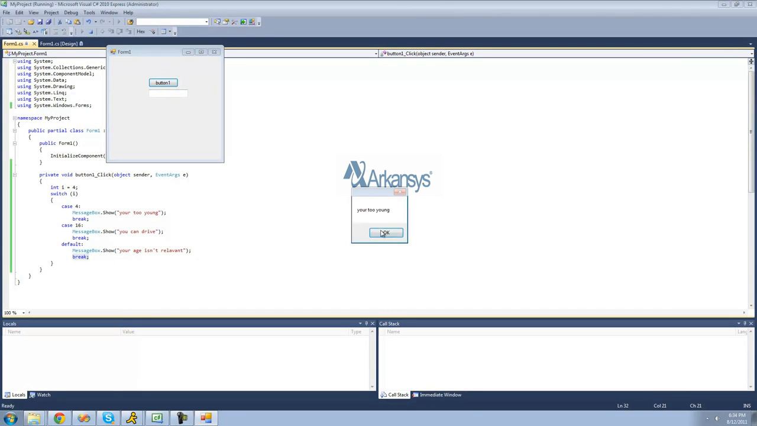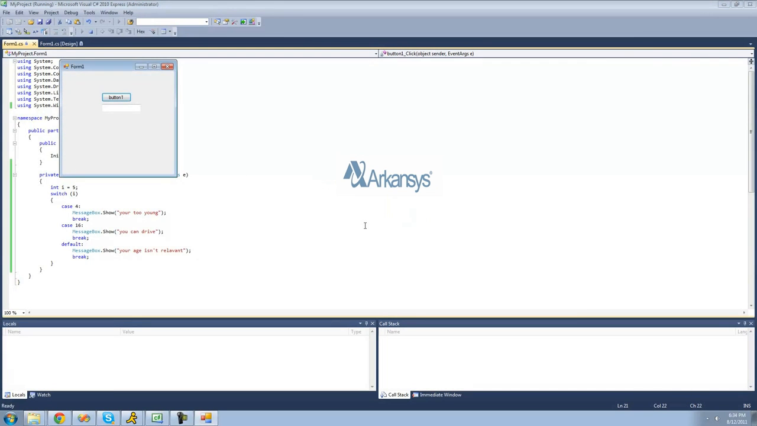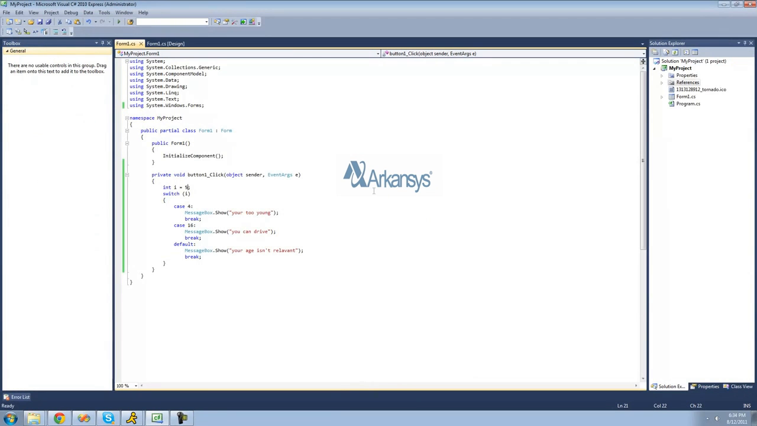i is 4, so we're going to get you're too young. Now, if we change it to anything besides 4 or 16, we're just going to get your age isn't relevant. Yep. Alright, so that's pretty much it for this tutorial on using the switch statement.